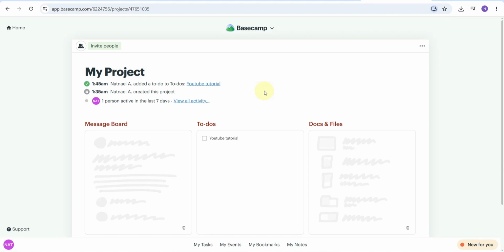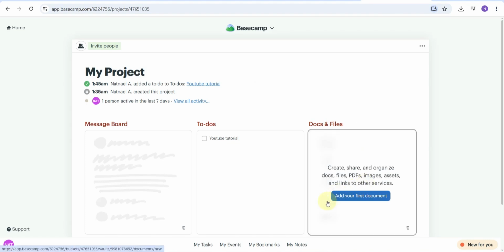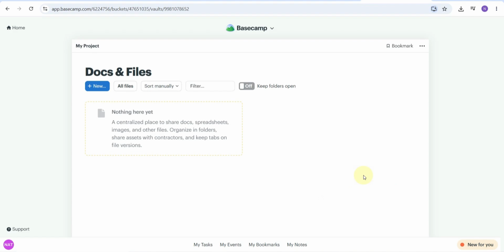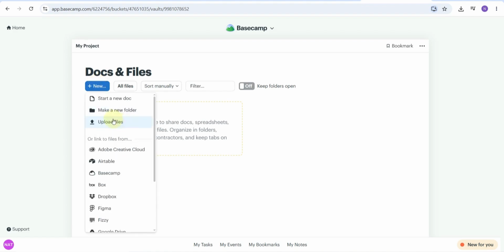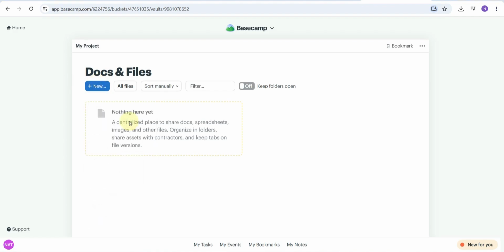Inside your project, look for the Docs and Files section. This is where all your project documents are stored and managed. Click on Docs and Files, then look for the option to add new content. Select Upload Files. Now a file window will open.